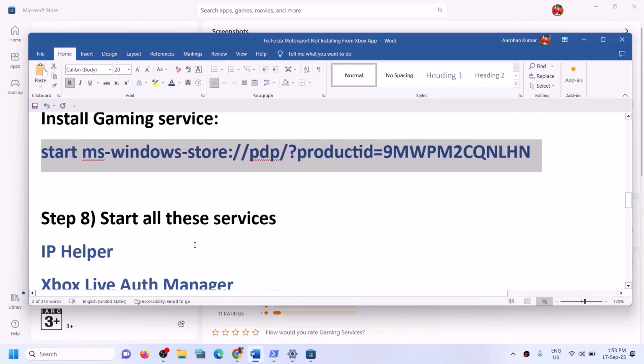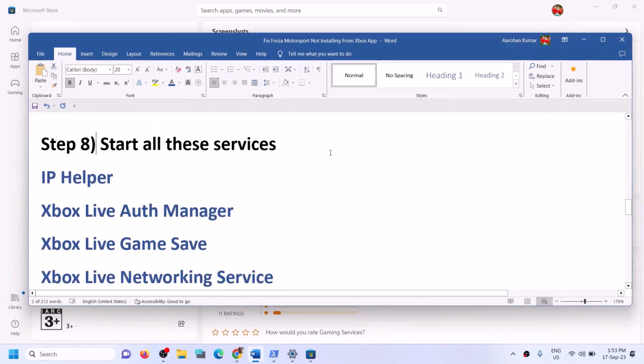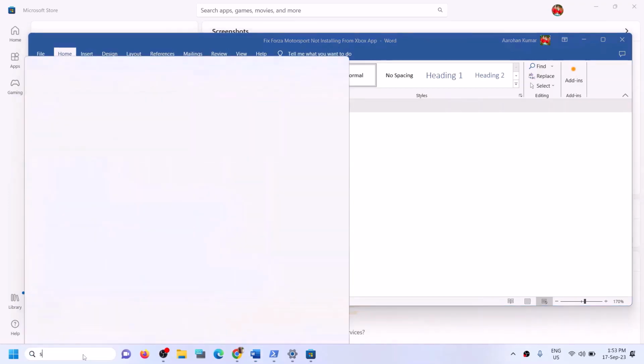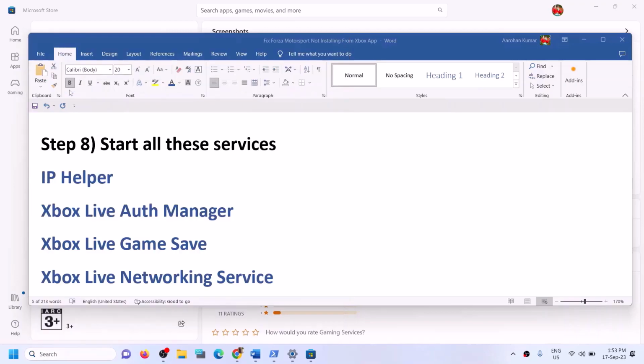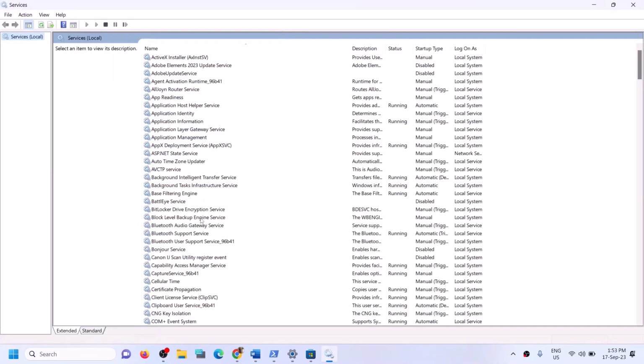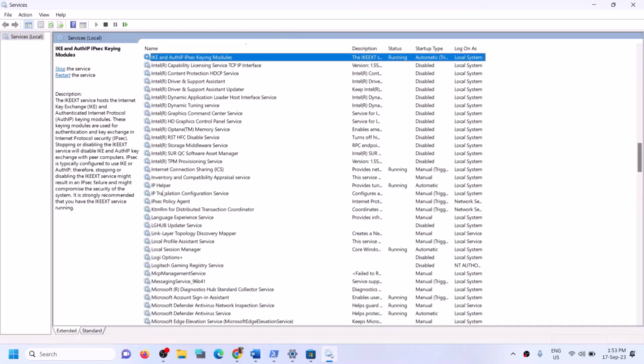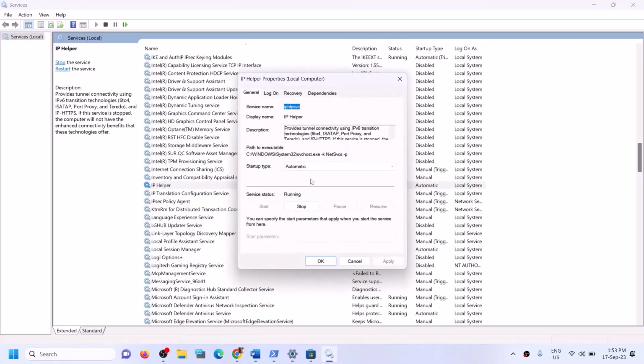Now still if you're facing the problem, in that case you can start all these services. So type in services in Windows search box and then click on services and then find IP helper in the list. Make a double click on IP helper, set it to automatic and then click on apply. Click on start if highlighted and then click on OK.